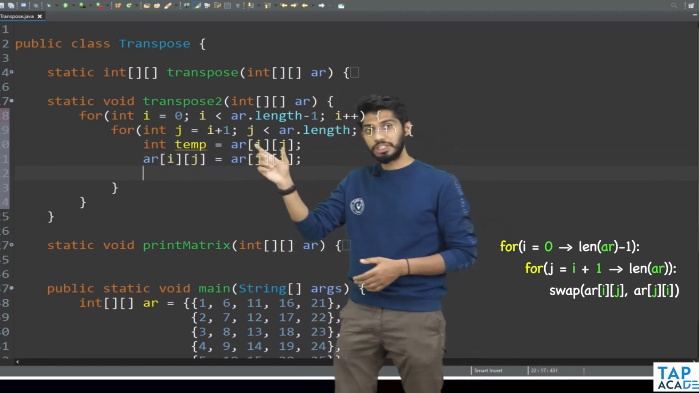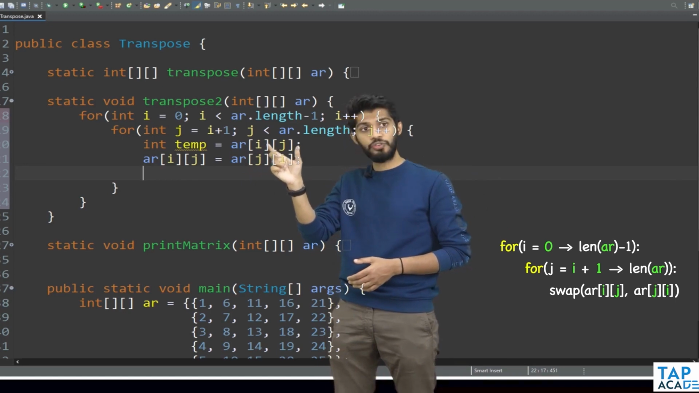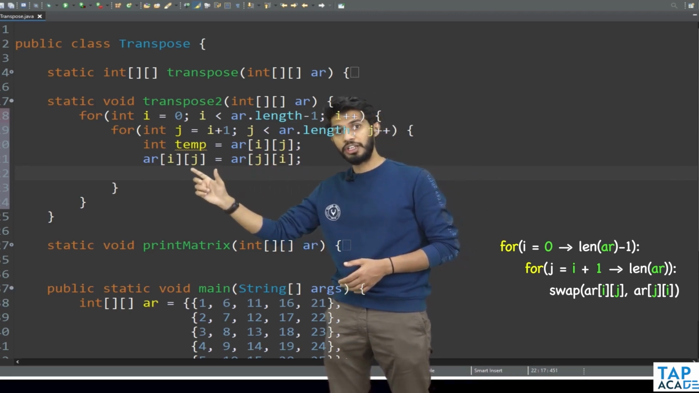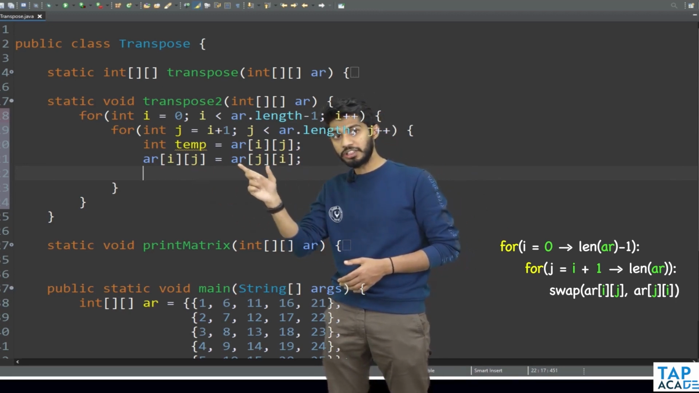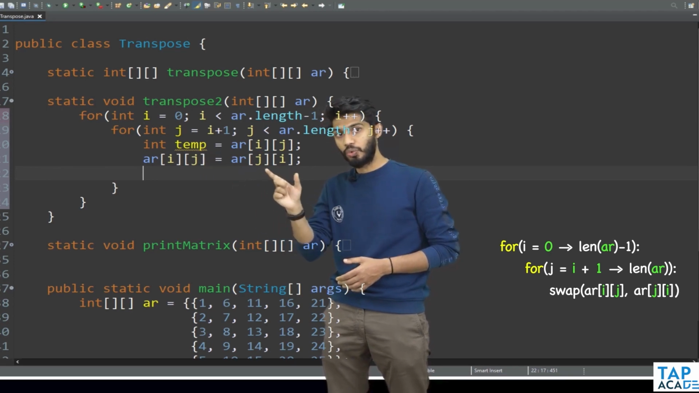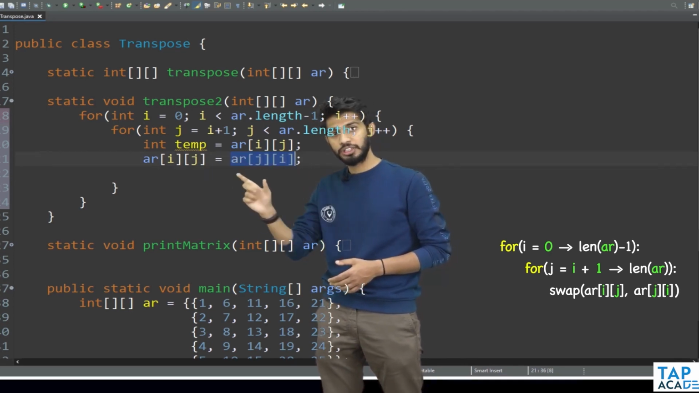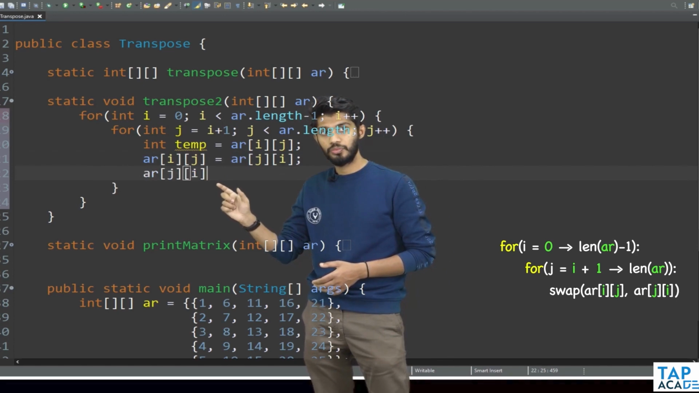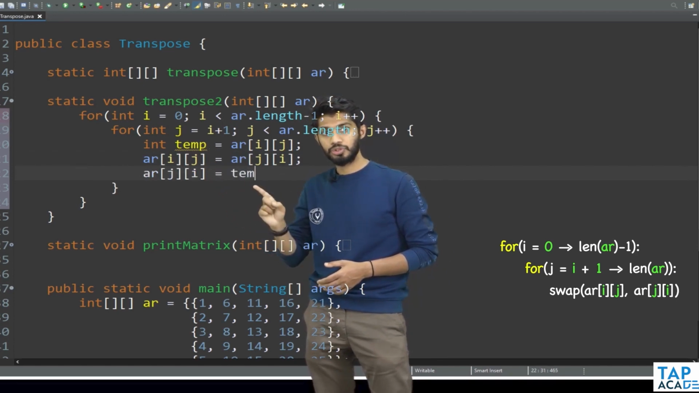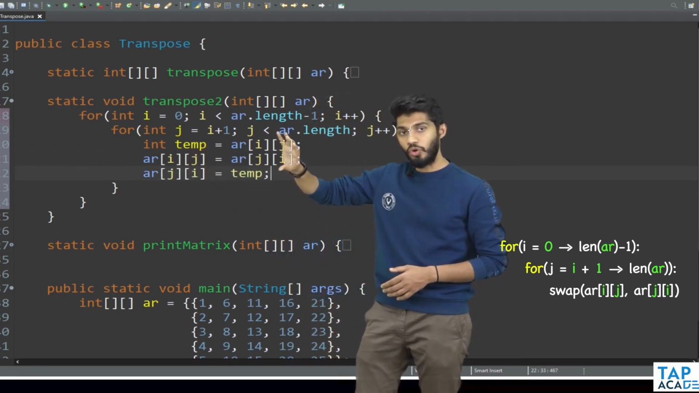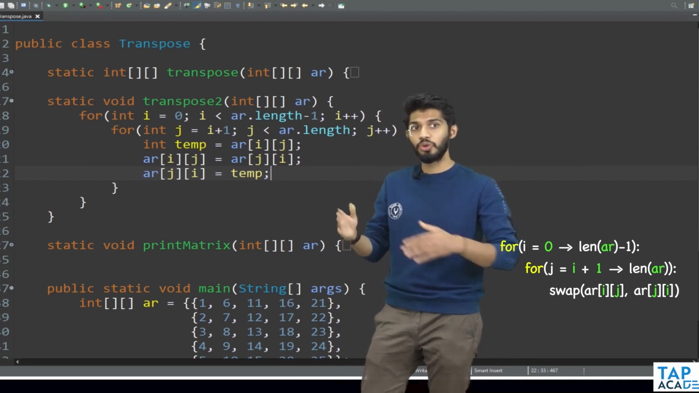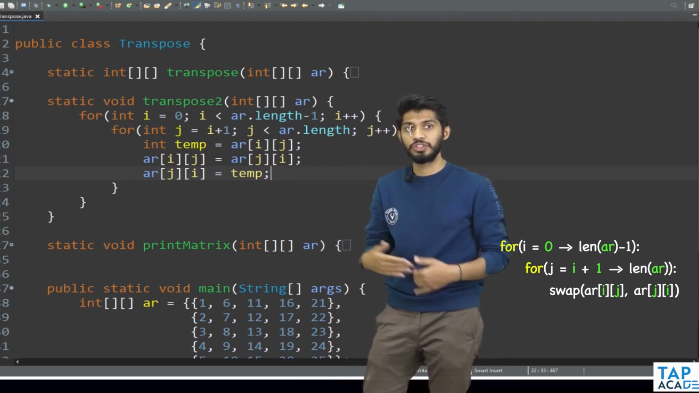So now basically whatever was there in arr[j][i] has come to arr[i][j]. Now what should come to arr[j][i] is nothing but whatever is there in temp. So I will say arr[j][i] is equal to whatever is there in temp. So that is what I will place. So over here the swapping has happened. I hope you guys already know this swapping logic, which is very simple.